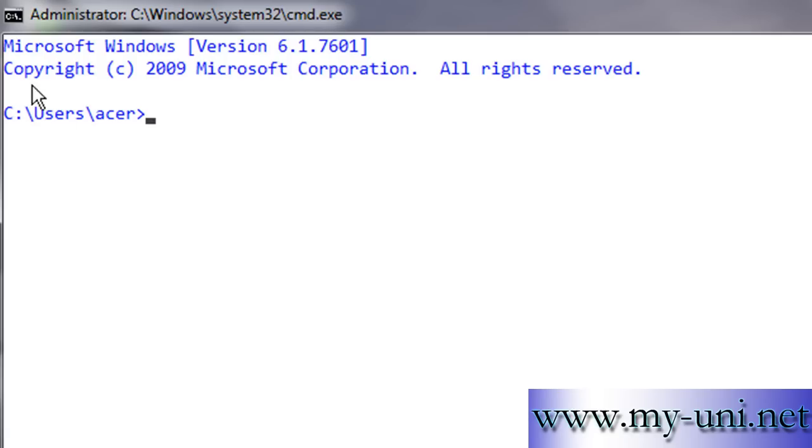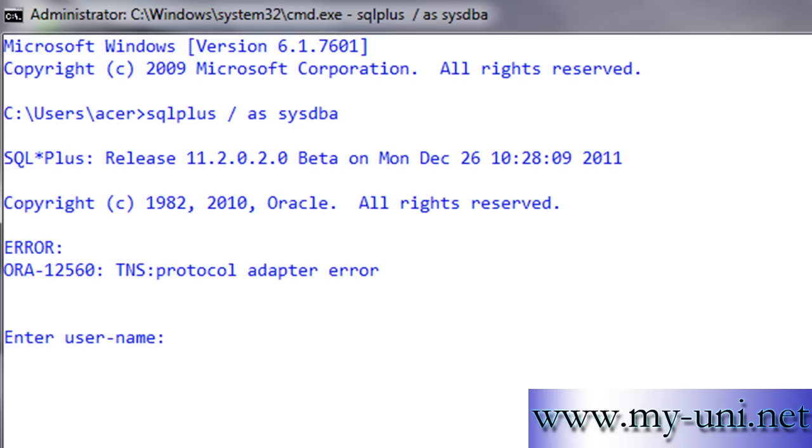So I'll go to command prompt and I'll try to connect to the database with the help of SQL Plus program, sqlplus / as sysdba, and this is the error, TNS protocol adapter error.